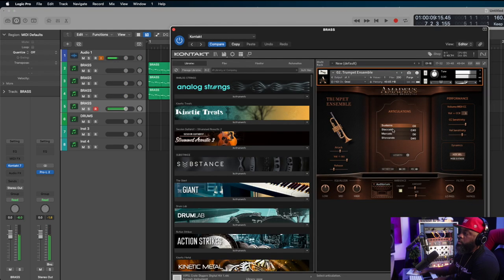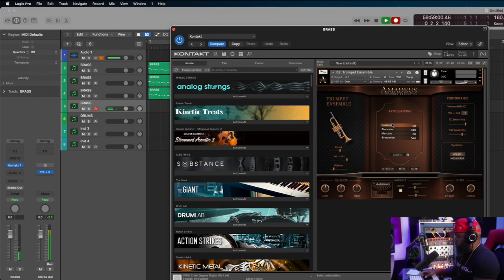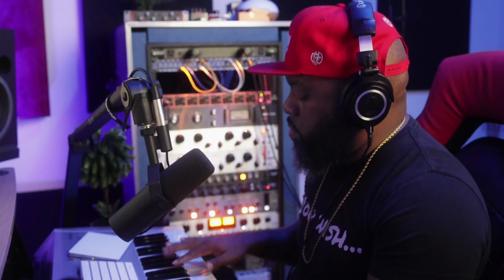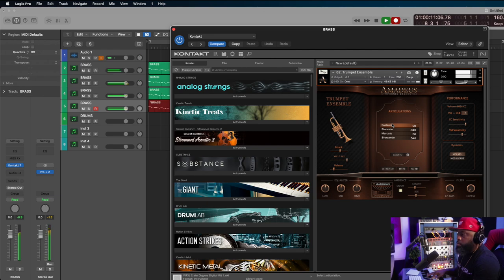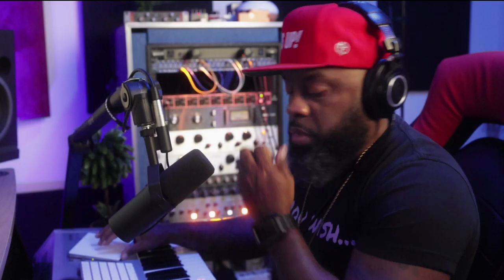Let's add another layer. That's what sustain sounds like. Staccato. All right, let's add a sustain. Let's see if we can find some trombones and tubas, and then that'll pretty much be it for the brass section.